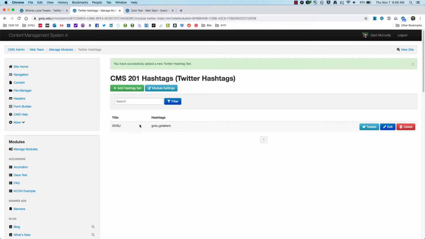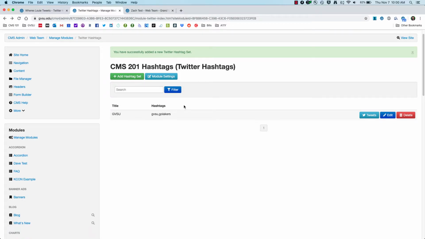And now you can see that we have a hashtag set created with the title of GVSU, and it will begin to collect the hashtags and the tweets that have the words GVSU and Go Lakers in them. So now that we've created the Twitter hashtag set, we're going to be collecting tweets that have the terms GVSU or Go Lakers in them.